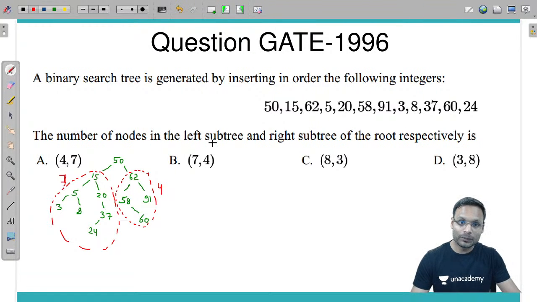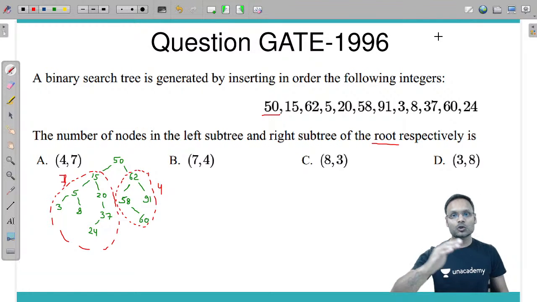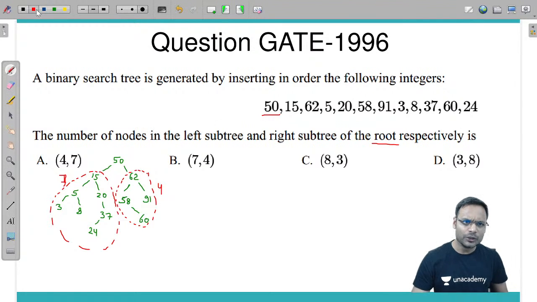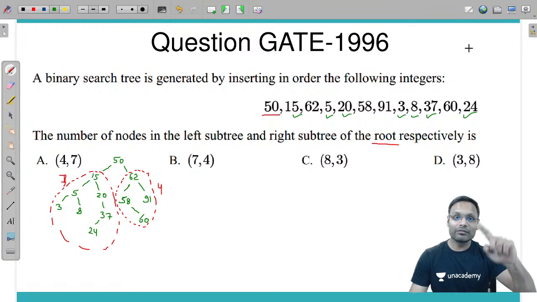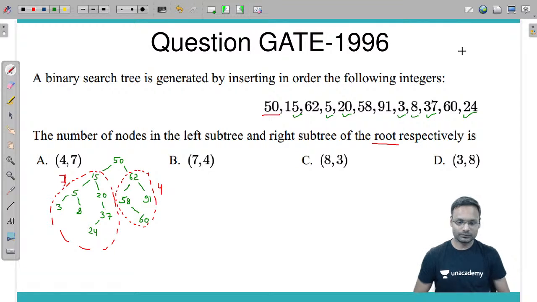How many nodes should be there in the left subtree and right subtree of root? First of all, whenever you insert an element in the binary search tree, the first element becomes the root. Now you know all the lesser values than 50 should come into the left, greater values should come into the right. How many values in this sequence are lesser than 50? 1, 2, 3, 4, 5, 6 and 7. These 7 values are lesser than 50, meaning they should be coming into the left subtree of root.